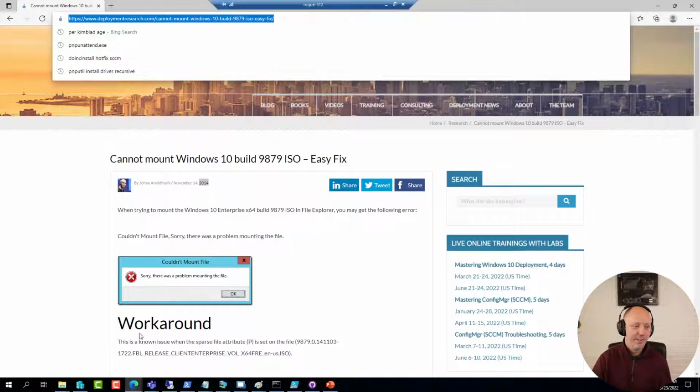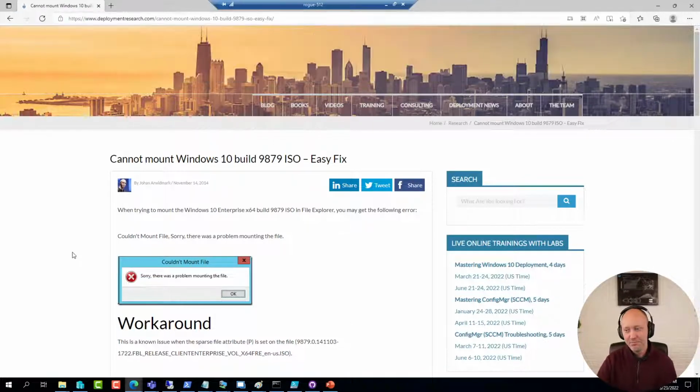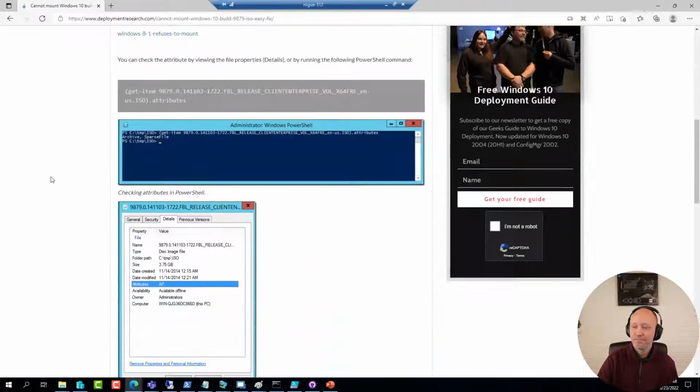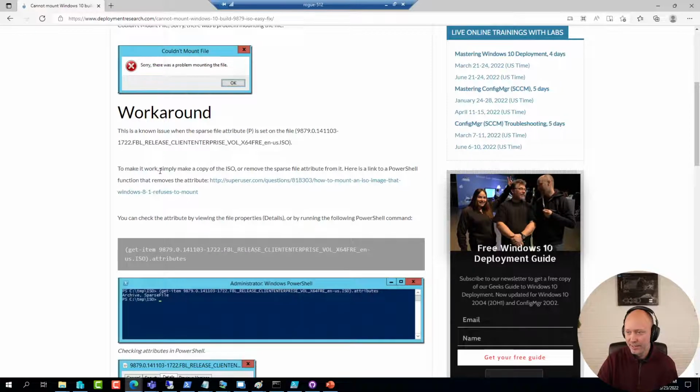A super quick way to do this is simply to copy and paste the file, which will remove the attribute as well. I think I added that in here. Yeah, make a copy of it.